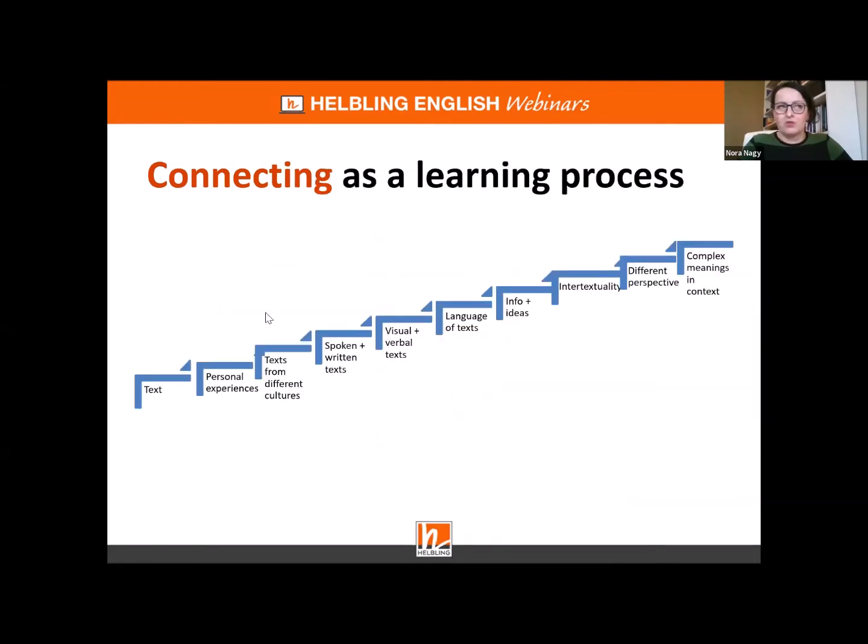Now, I will show you 5 aspects. I've selected 5 aspects of connections. So what are we connecting? And then we will get to some practical ideas as well. When you are making connections, as it's the same with literacy development, connecting is a learning process.